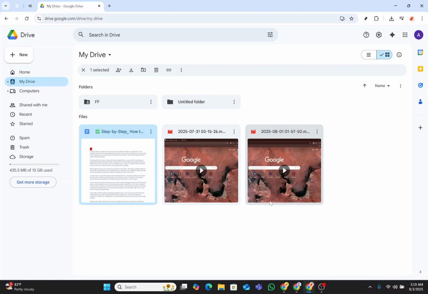Whether you're working on documents, spreadsheets, or storing important files, following these steps ensures that everyone involved can easily participate and contribute where needed.